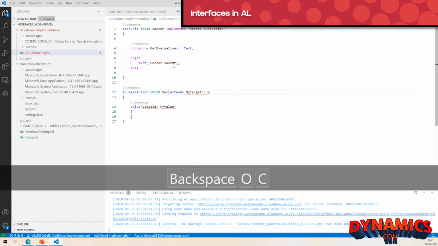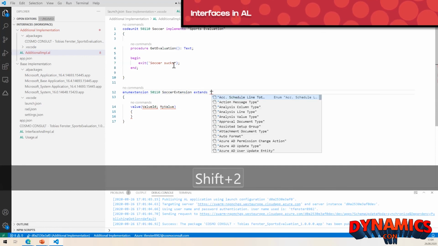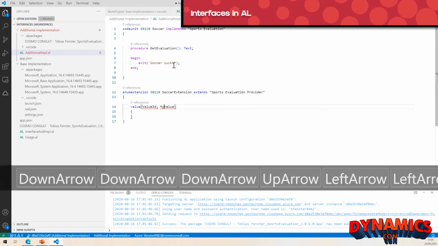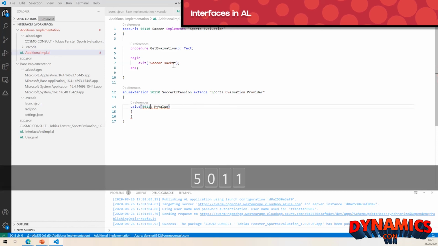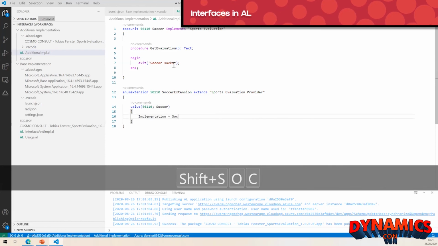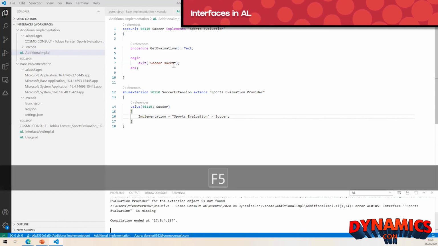This is the soccer extension, and it extends the sports evaluation provider enum, and then we, of course, give it its own ID, soccer, and the implementation of the sports evaluation interface now is to be defined in the soccer code unit. And that's it. Nothing more that I need to do. I just provided my next implementation, and I provided it to the implementation list.